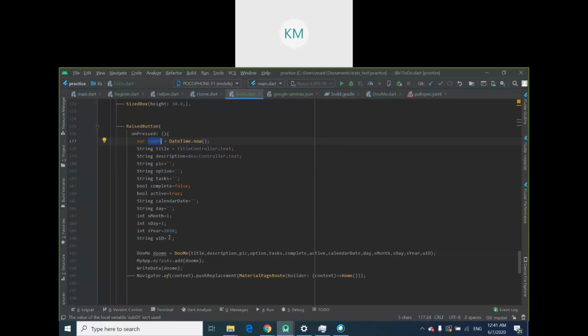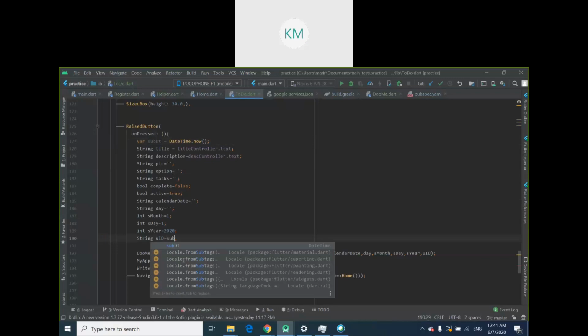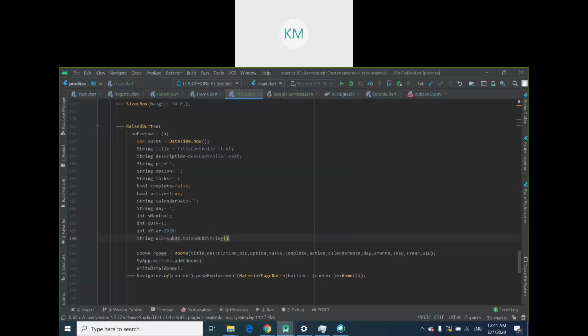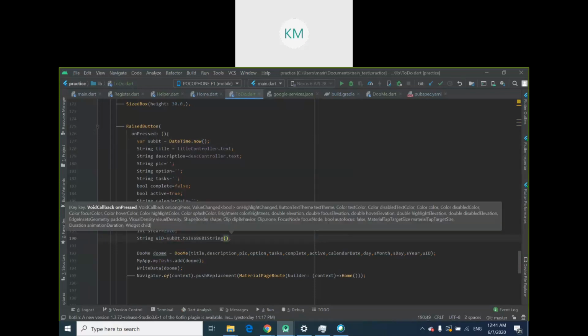Thereafter, just go to your UID here, right? And what you're gonna say is sub dt dot, so the date and time has the ISO 8601 string method. This is what gets that unique identifier: the current date, time, hour, second, millisecond, and I think even microseconds.